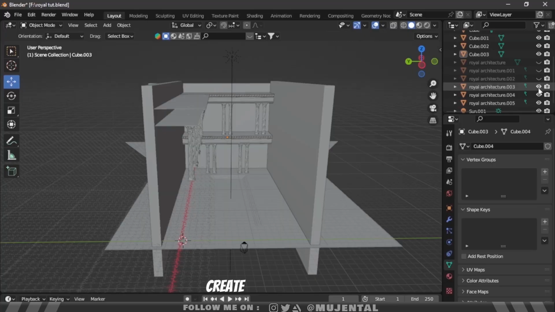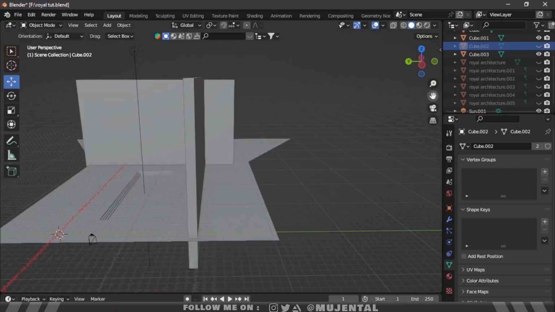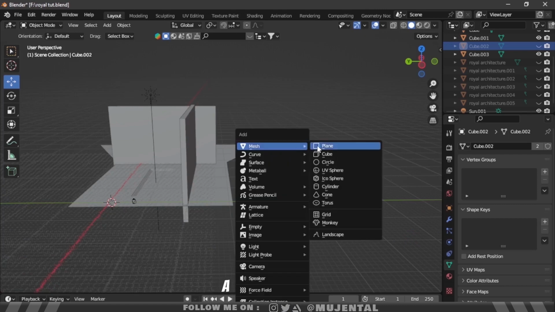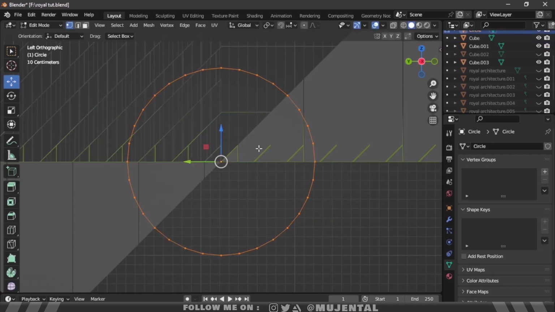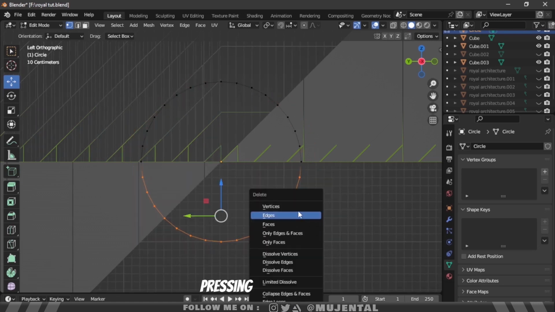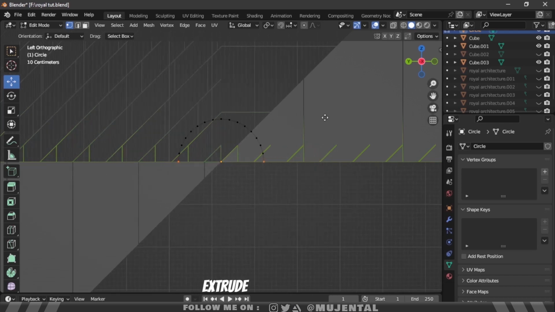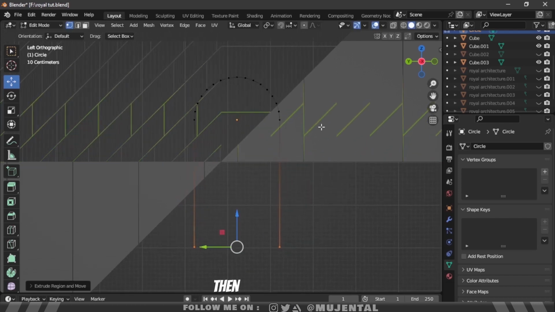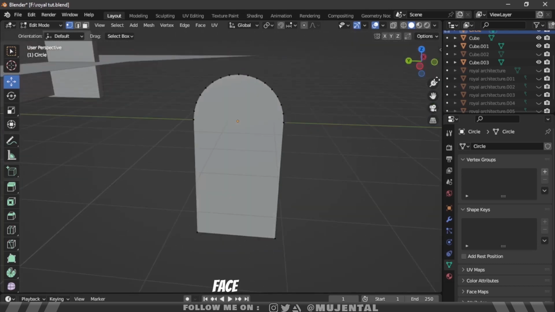I also want to create these windows and a doorway so we can see outside. So for this, I will press Shift A and add a circle. Then I will go to edit mode and select half of the bottom vertices and delete them by pressing X. Then select these two vertices and press E to extrude them along Z axis. Then press A to select all the vertices and press F to fill them with face.